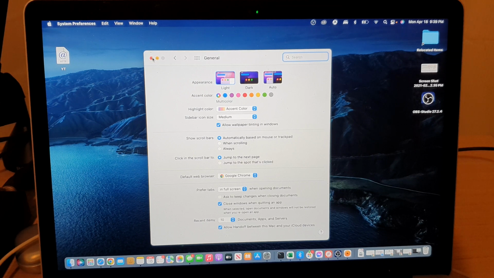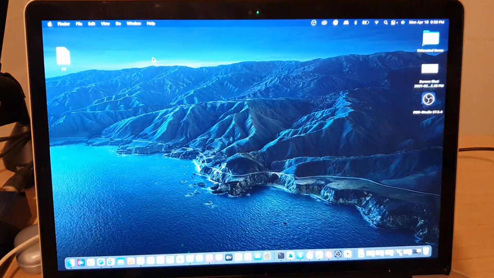Hey guys, in this video we're going to take a look at how you can set show scroll bars to always, when scrolling, or automatic on the MacBook Pro running macOS Monterey. So first I'm going to close the window and go back to the desktop.